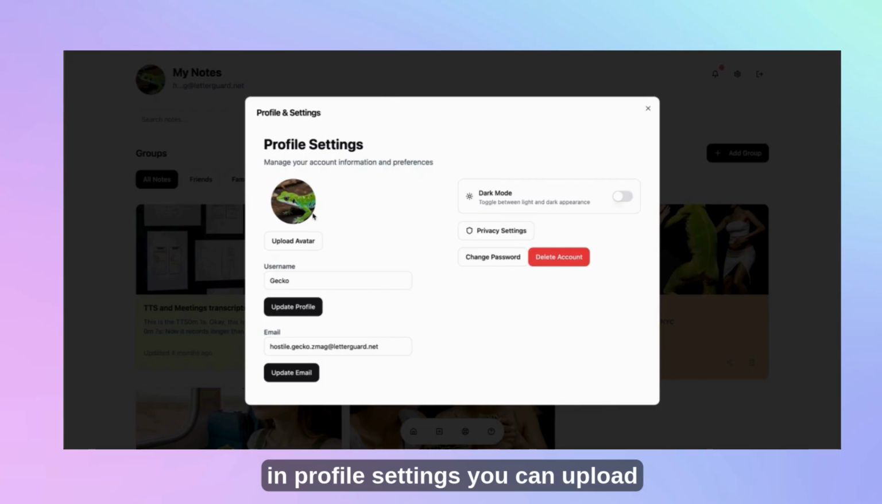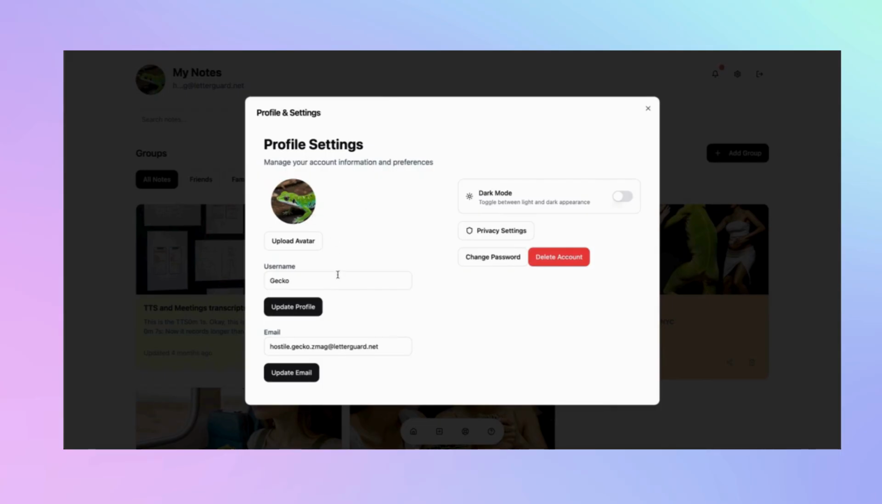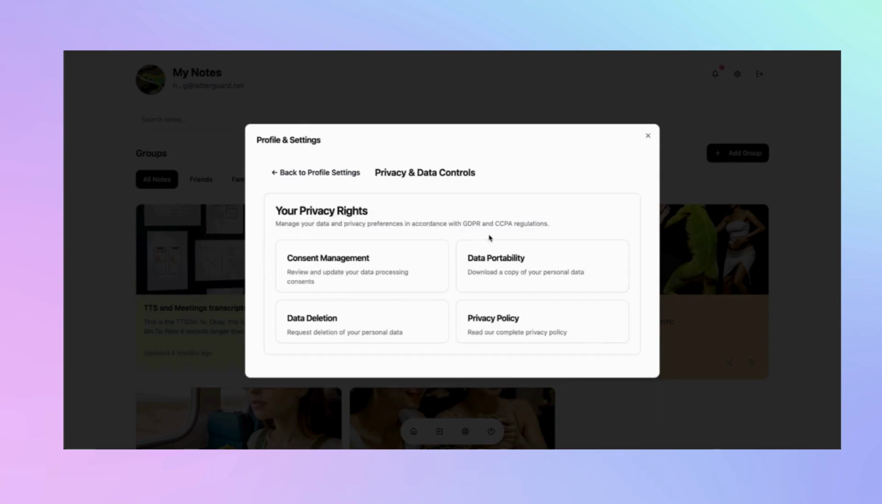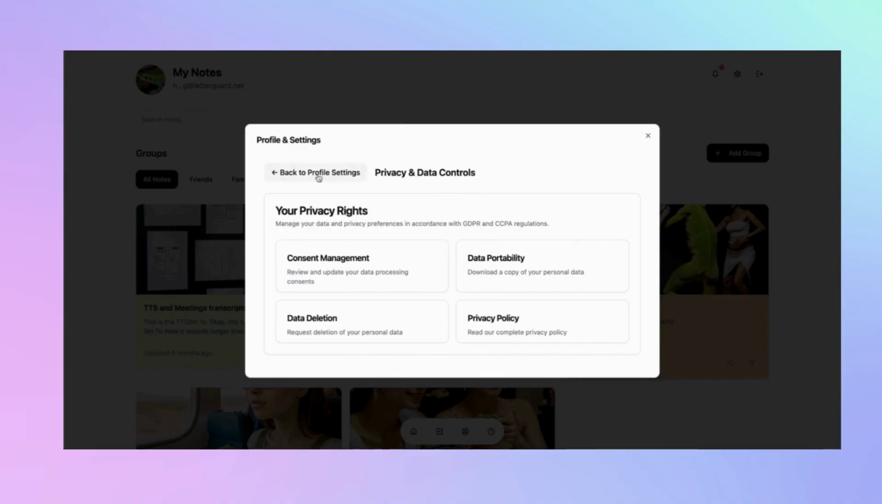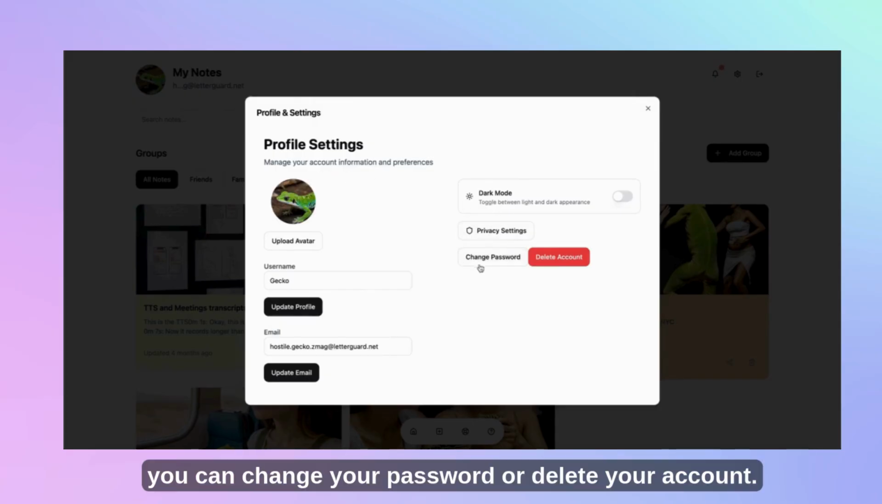In Profile Settings, you can upload your profile picture, username, email, and you can access privacy settings. MindNote is currently compliant with GDPR and CCPA regulations. You can change your password or delete your account anytime.